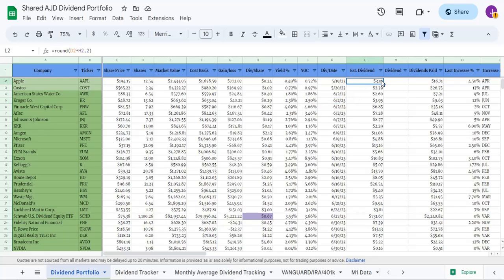And the estimated dividend, it's just as simple, it's multiplying the shares times the current dividend per share, and this is quarterly. So the next time when Apple announces their new dividend date, it's going to be around August 19th, plus 3 months, because Apple pays every quarter. It's going to be $3.01 is what my next dividend is going to be. But that's if I don't buy any more shares before the next ex-dividend date.